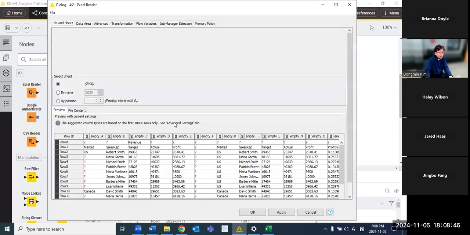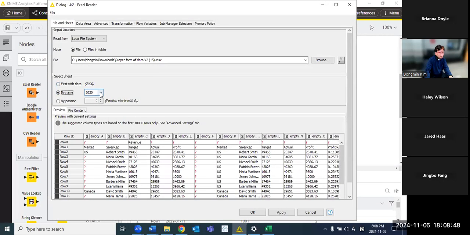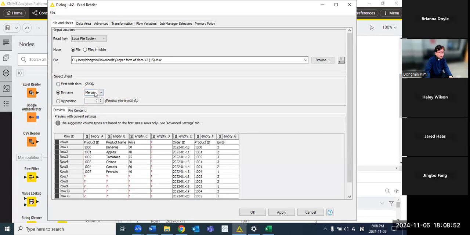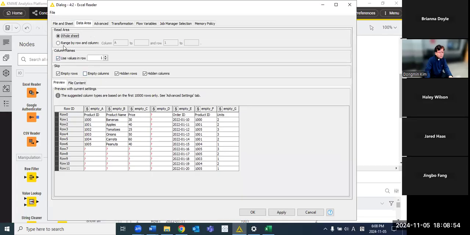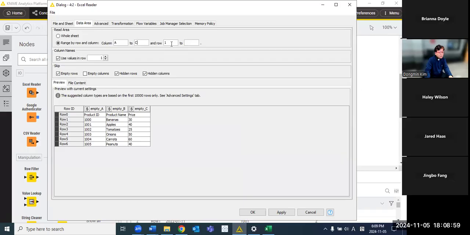The configure name is merge, the sheet name is merge, and go to the data area. The range is A to C, and start from 2. And the column name is in row number 2. Then check it out. The heading is actually correctly set. Then you are okay.